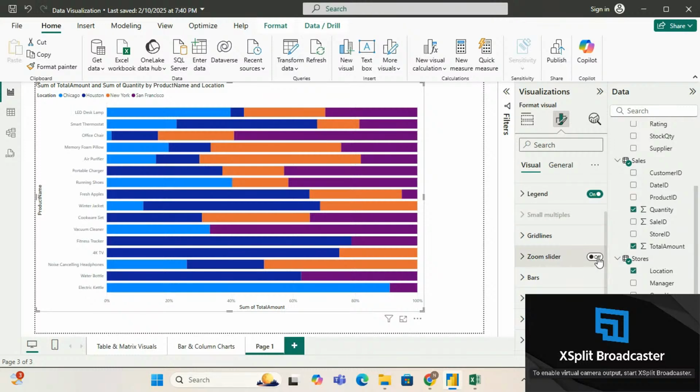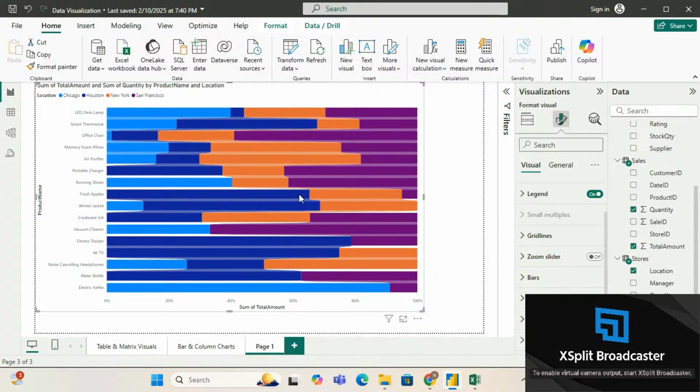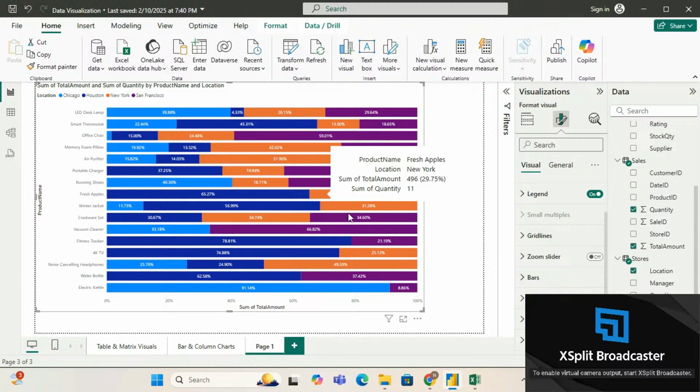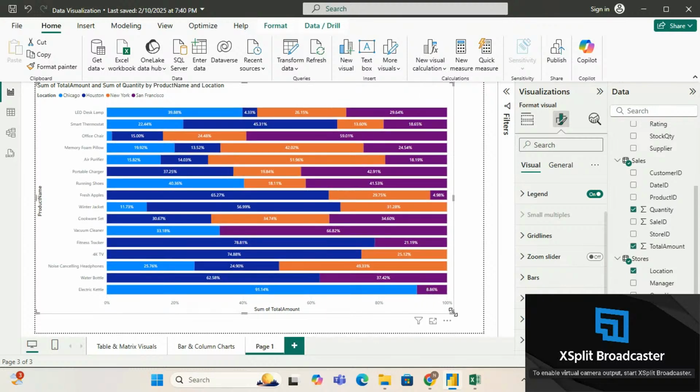Then a zoom slider can be added for adjusting. Then we can also add ribbons. We can make it a ribbon chart, but this is not actually making sense. But I'll turn on data labels. See, now is it clear? Yes, it is crystal clear.